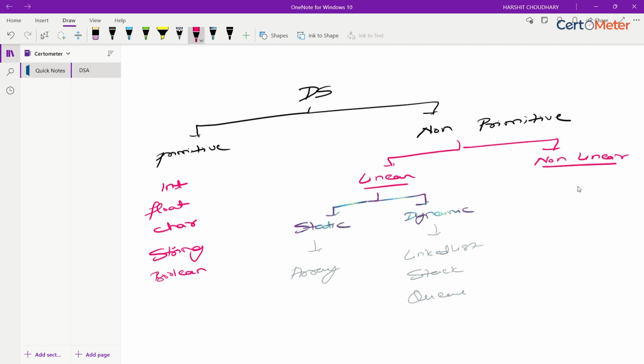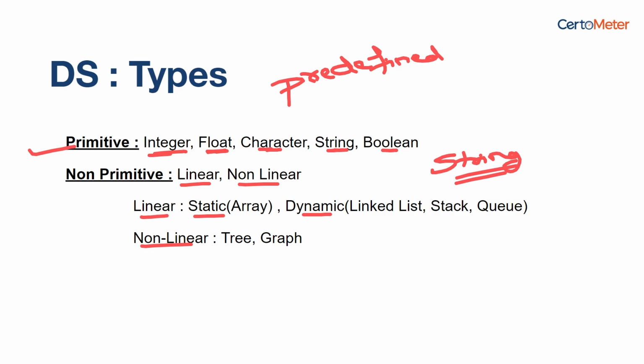Similarly, coming to non-linear, in non-linear we have tree and graph. These are generally the non-linear non-primitive data types. So this is how the classification looks. We will get to learn a lot as we keep on progressing, but this is how the basic structure, or hierarchy, or different types of data structures look. So let us come back and see the actual difference between these two.